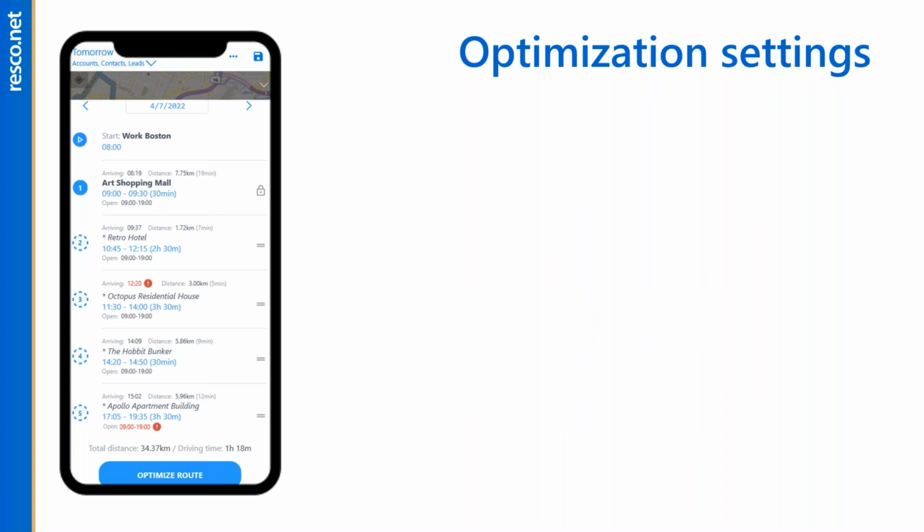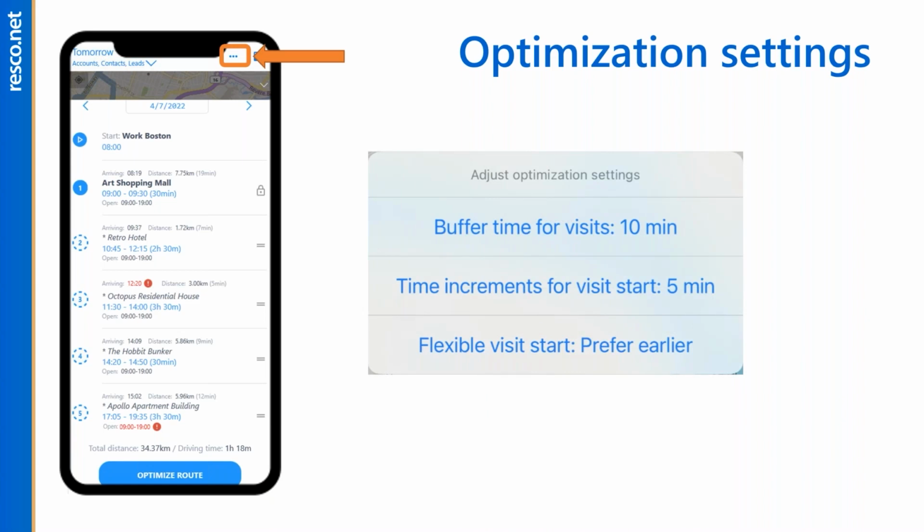Then we have added new optimization settings. They can be found in the top right corner, on the right side, and they are called optimization settings. You click on them and it will open three different settings. First is buffer time for visit, which can be used when you want to add some extra time for the user to, let's say, move from the parking spot to the place of the appointment. The second setting is time increments for visit start, which means that the optimization process will round your visit starts to whole 5, 10, or 15 minutes.